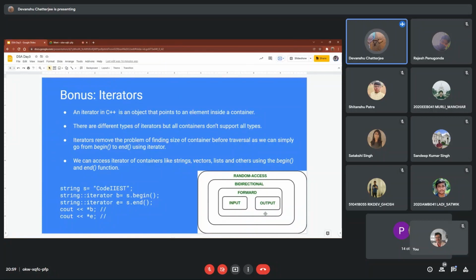So instead of input and output, I will say that these are read and write iterators. Input is a read iterator, and output is the write iterator. A forward iterator can go in only one direction. It can only go forward, like it will start at 0, then go to 1, then 2, then 3, and its job is done. A bidirectional iterator can go forward and backward, like it can go from 0 to 1 and 1 to 0, like it can go in any direction.